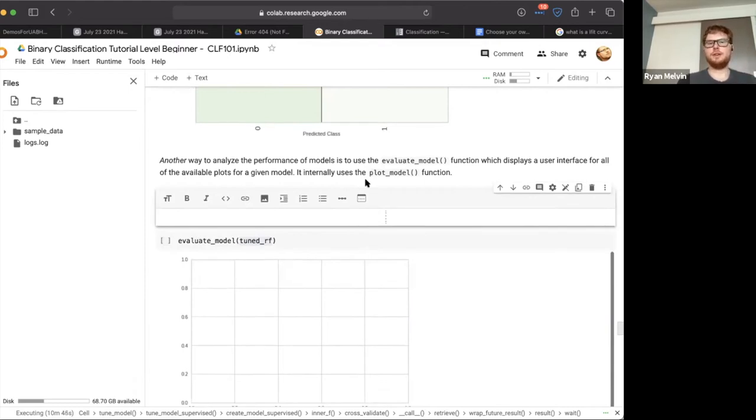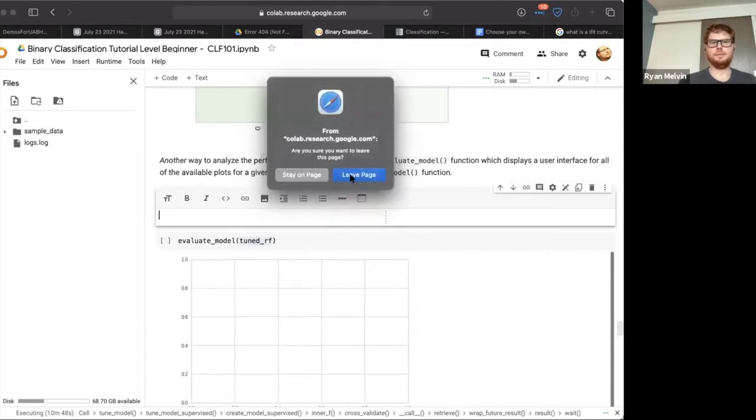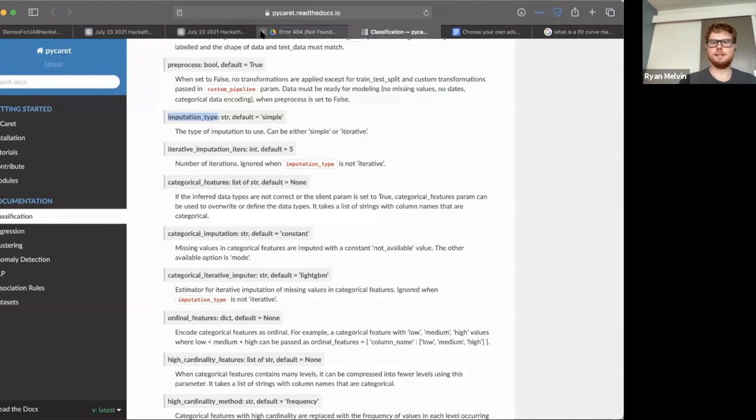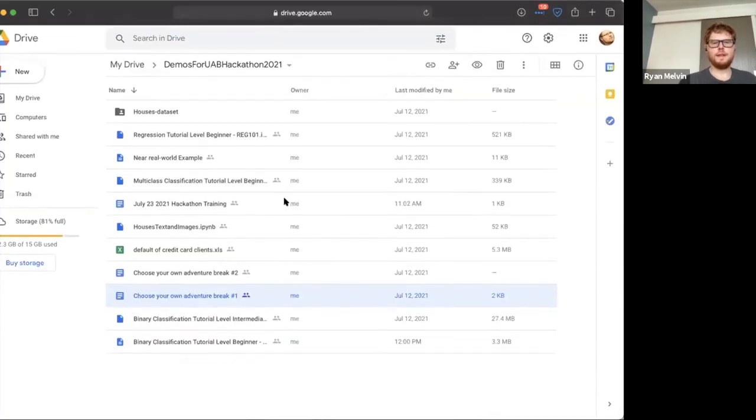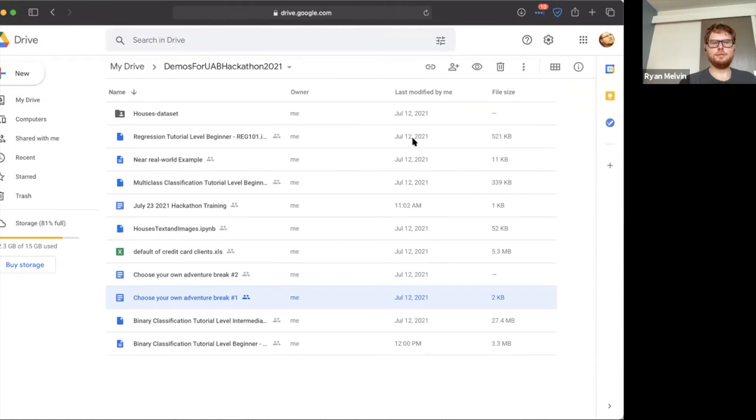What I'd like to do now is switch over to a real world example. It's fine. So it's upset because results aren't going to be saved. Okay, close some of this extra stuff we opened up along the way. All right. Inside the Google Drive folder, if you want to follow along with this next one, you'll see one called Near Real World Example.